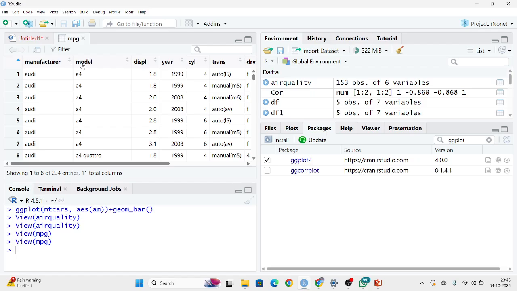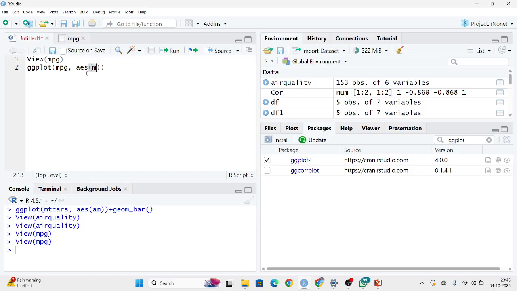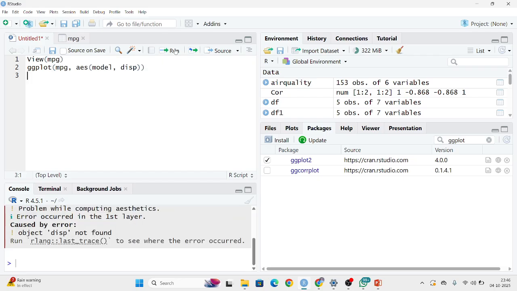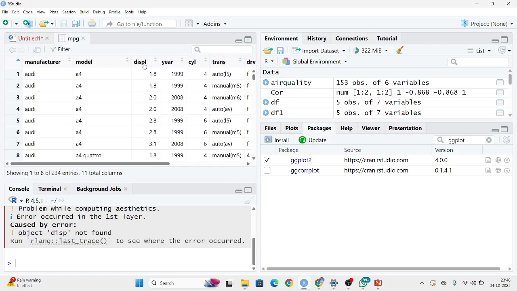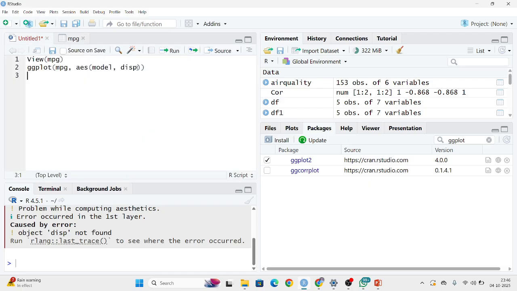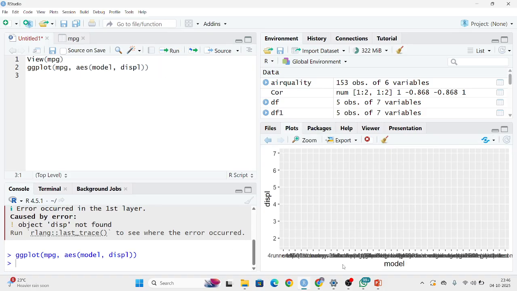Let me consider model and displacement along the x-axis and y-axis. Model and displacement. Okay, so I am just defining the aesthetics. Let me run this. Sorry, it is displ. If I run this, you can see models are displayed along this side and displacement along this side.